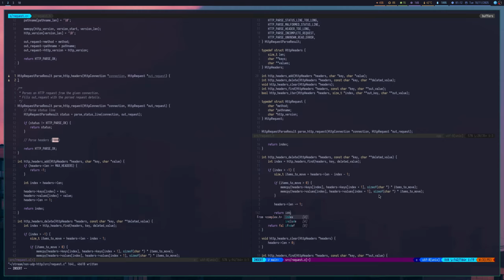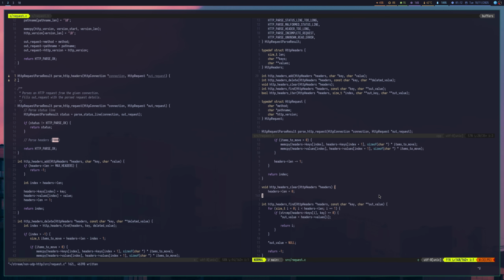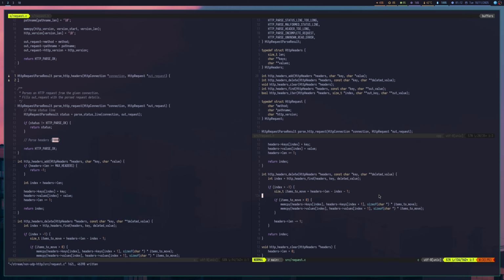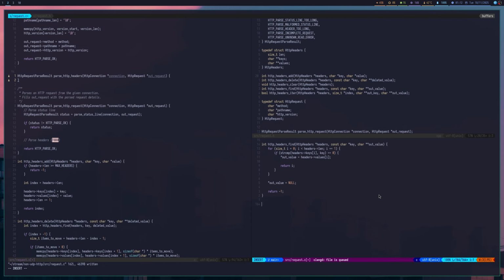So delete now should return the index as well. I think in either case, so we can just remove this return. So what do we have now? I think find works now. Deleted value, that should also work. We need to test this stuff.